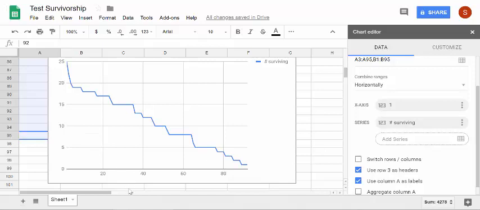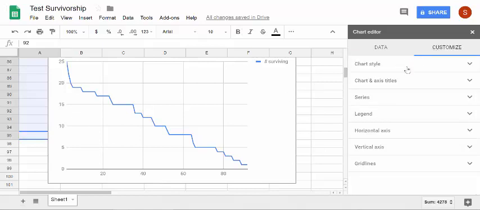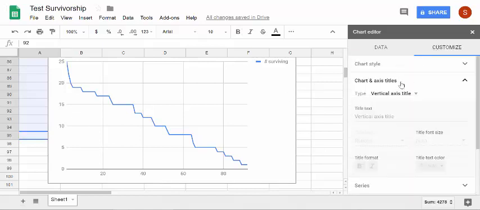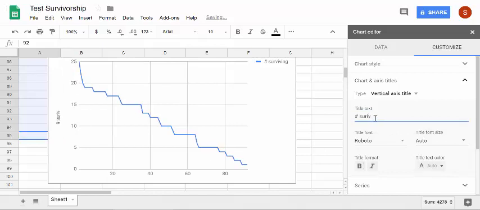But now we're still missing the labels. The reader has no idea what these numbers represent or these numbers represent. So then we go to Customize. We go to Chart and Axis Titles. And right now it's at Vertical Axis Title. So vertical axis would be the y-axis right here. And we put in what it is. It is number surviving. Number of survivors, we said survivors. Okay, and we have the horizontal axis title, which is the x-axis, which is age.